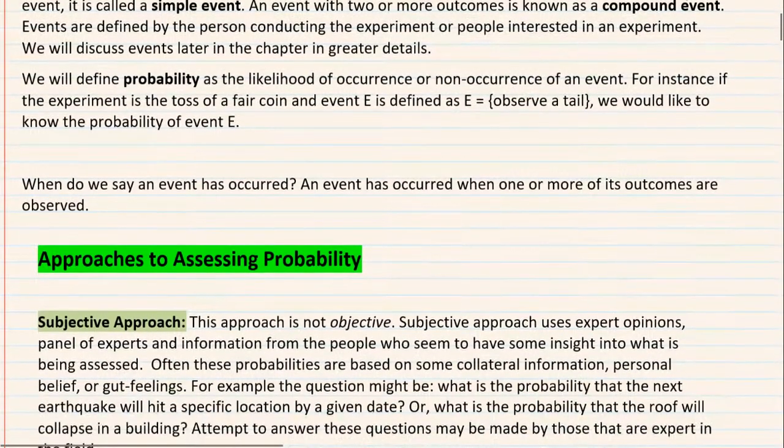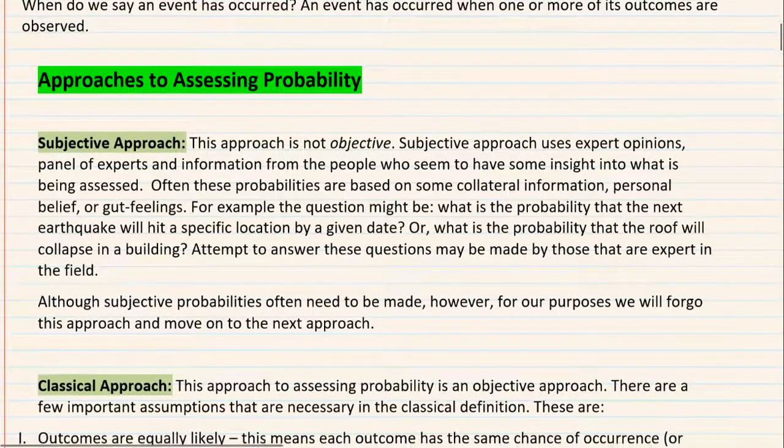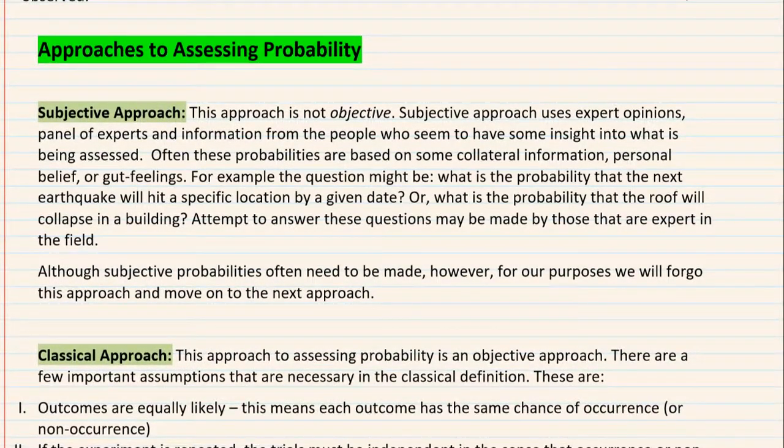Now, how do we actually measure or assess probability? Here I have these paragraphs. You can read them on your own or print them. But we're going to look at three approaches or ways to establish or assess probability. These are going to be subjective, classical, and of course experimental or empirical probabilities.